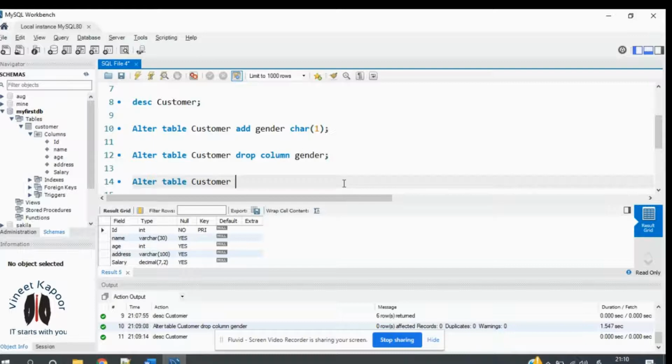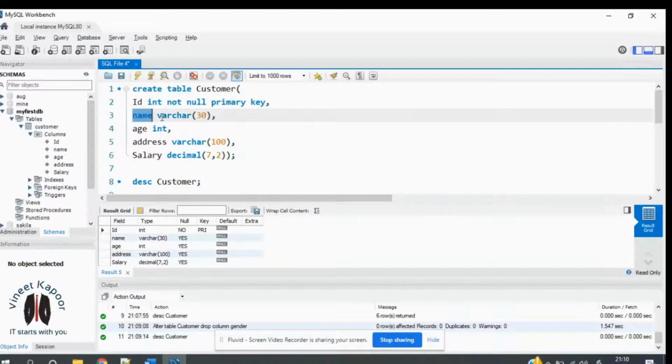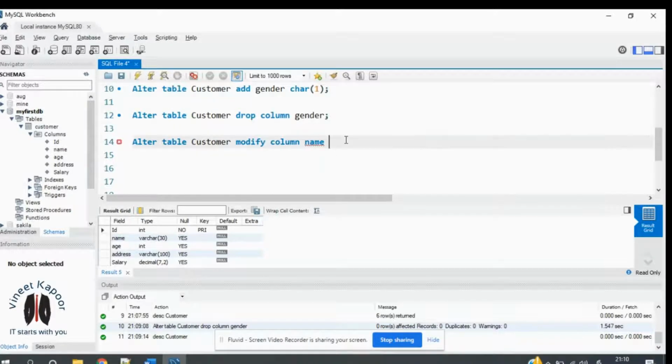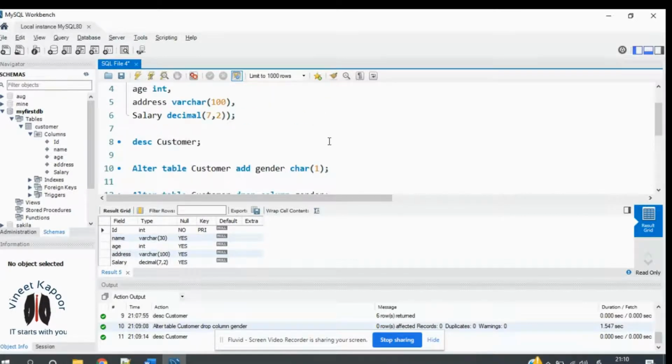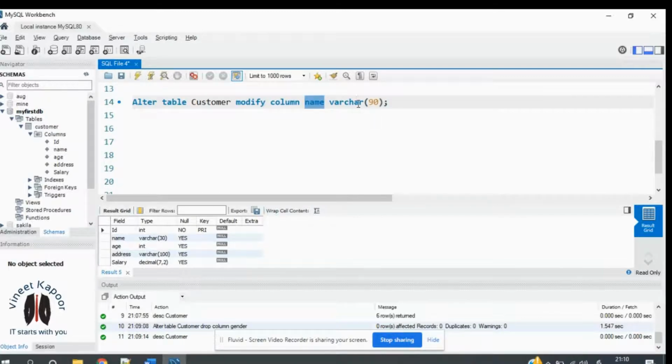customer, and then you have to say modify column, and then you have to say the column name, which is name in my case. And then you have to say varchar, and you have to give 90, the updated value. So you don't need a 30 now, you need a 90 now for name. So what you have done: alter table customer modify column name, and instead of varchar 30 I am giving varchar 90.